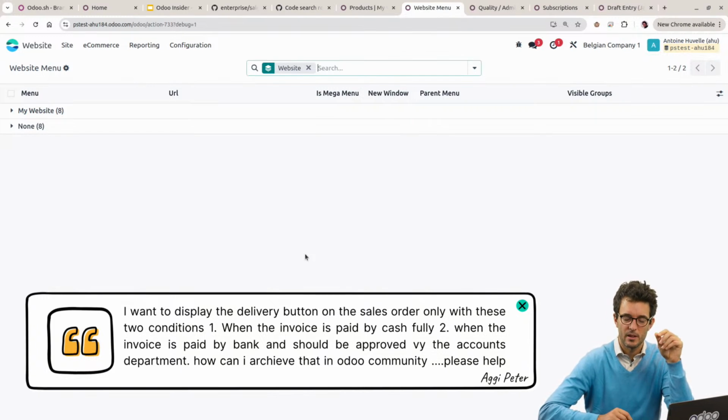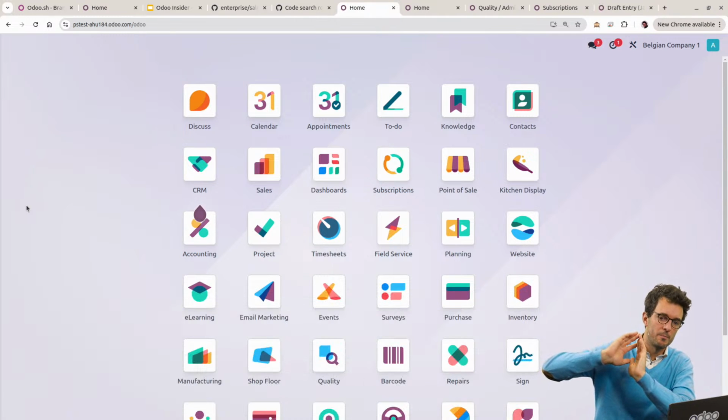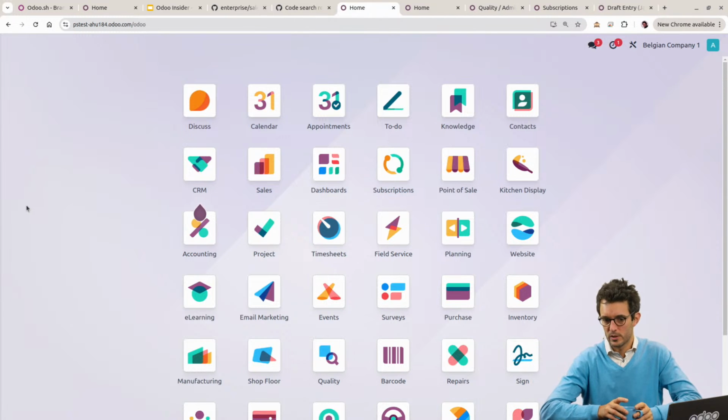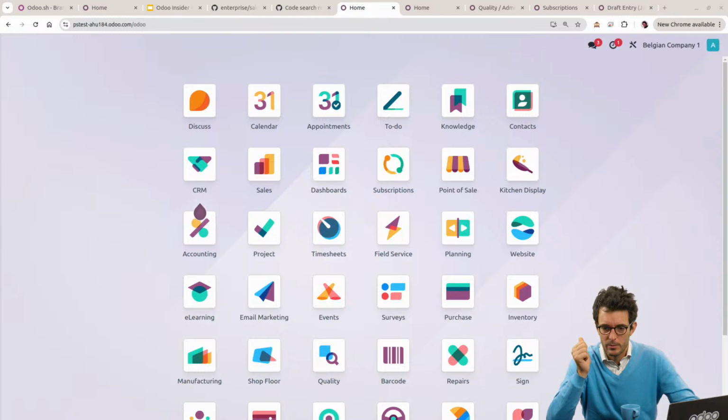Okay. The thing that is important, I'm not going to bother you with that, but usually for everything that is Odoo community, we don't help simply because our way of working is first helping clients that are in Odoo Enterprise, for obvious reasons. But I'm willing to give it a go because your question could also happen on Odoo Enterprise. So you want to show a button or hide it? I don't remember well. Let me check that. It was about when the invoice is paid in cash or when the invoice is paid by bank and should be approved by the accountant department, and then show the delivery button only at that moment.